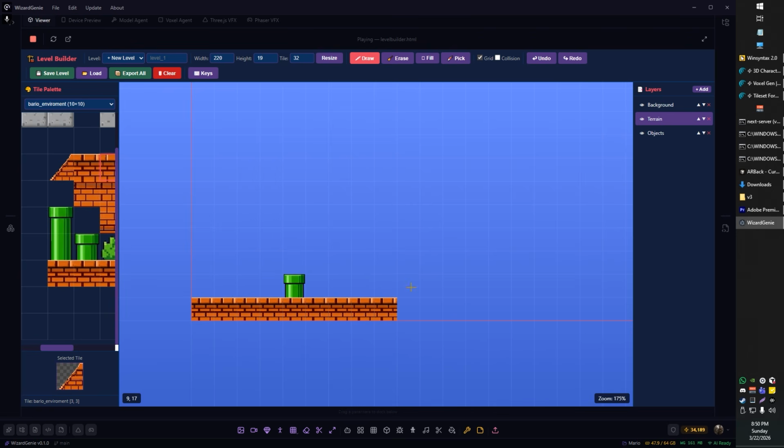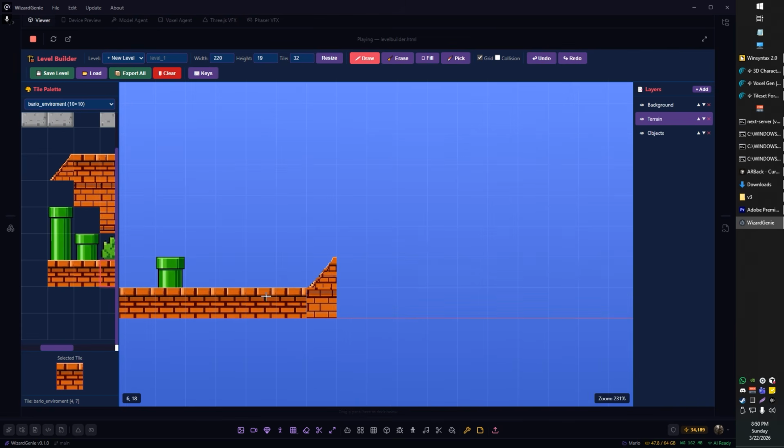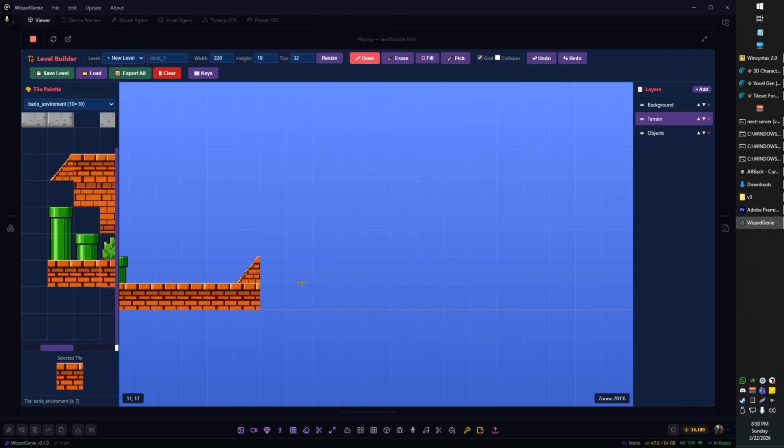Now I know the original Mario, oh, does it have slopes? Yeah, it does have some slopes, but they're like stairs or something, I think. Actually, that one doesn't quite fit there. There we go, that's better. So let's see what we can create here.